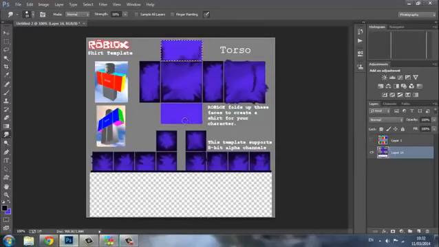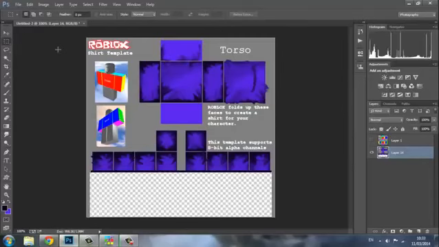Now the layer underneath the t-shirt, honestly I don't really bother with that. It just seems pointless, because no one's going to see it anyway. So I'll just leave that blank. So overall we have a complete t-shirt from scratch.